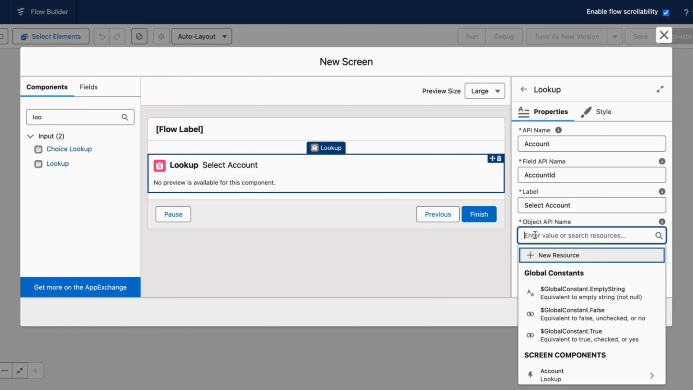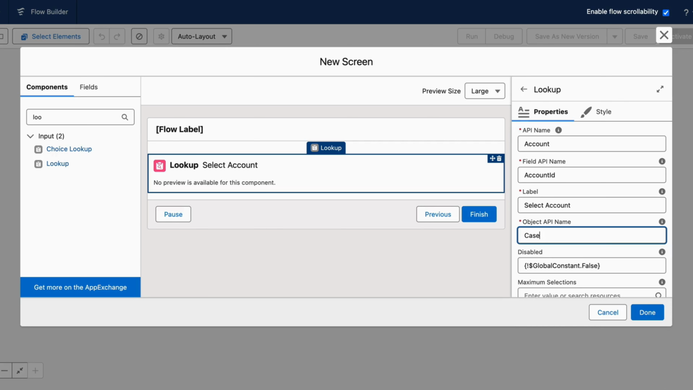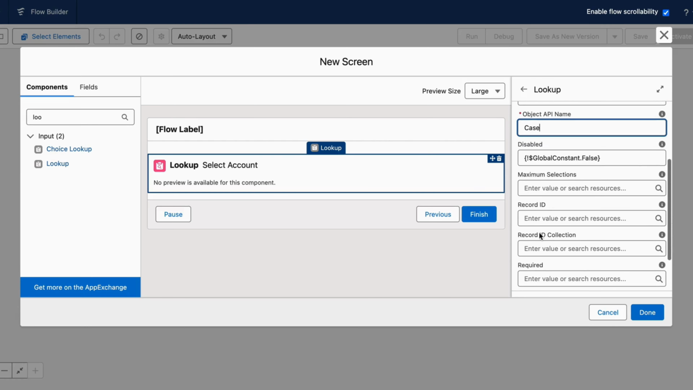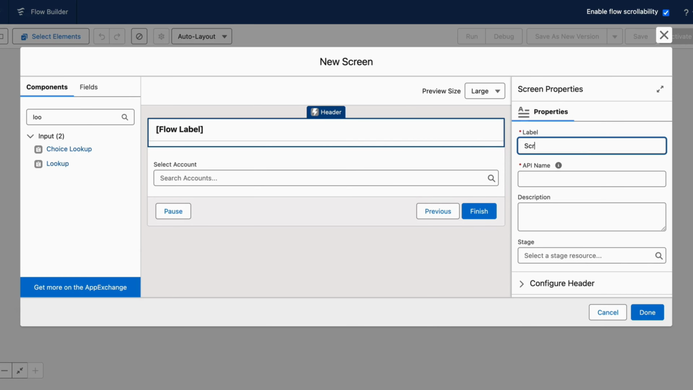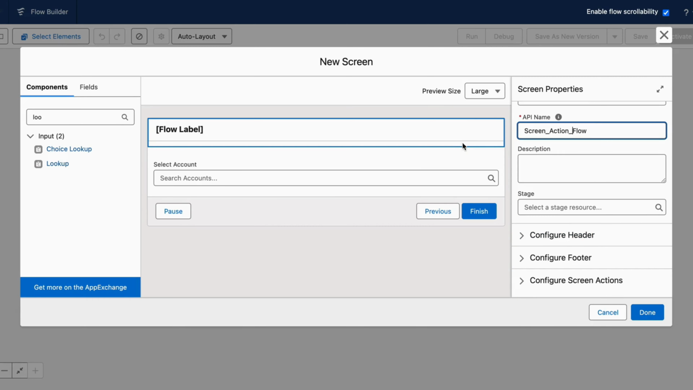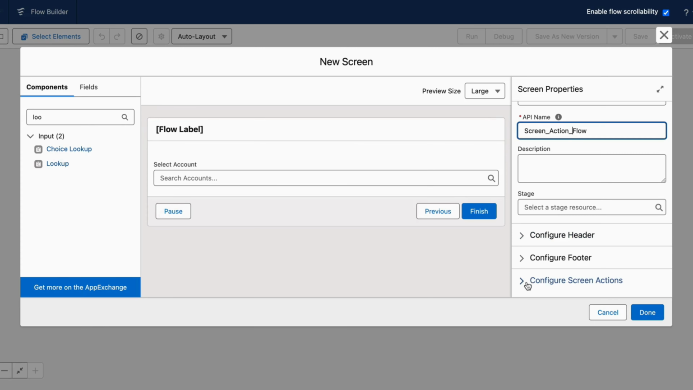Remember, we want to get all the cases that are related to an account, so our object focus here is Case. Give the flow a label. Let's just call it this screen action flow. And here we're going to be configuring screen actions. What's going to happen when someone searches for an account? That's what we're doing here.